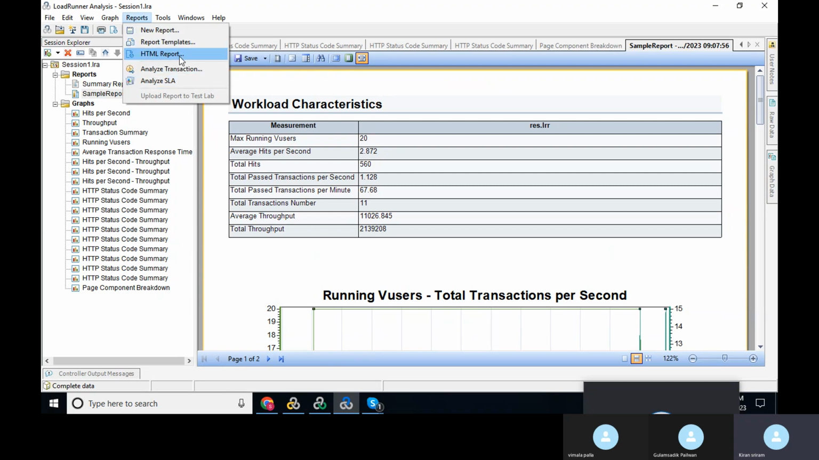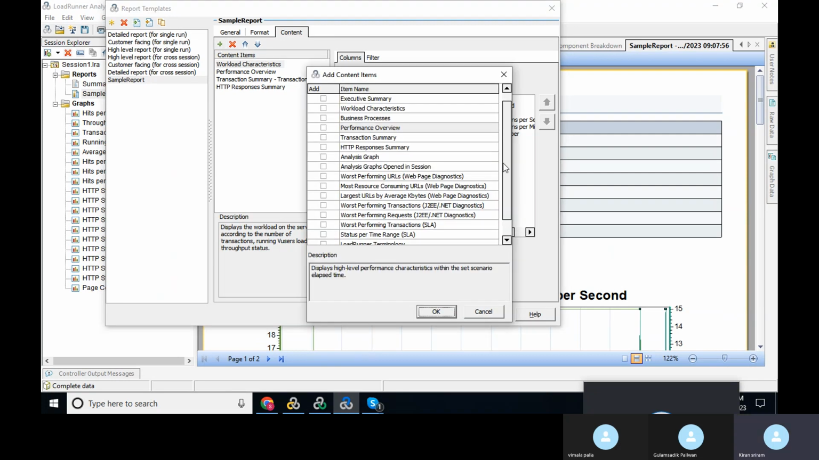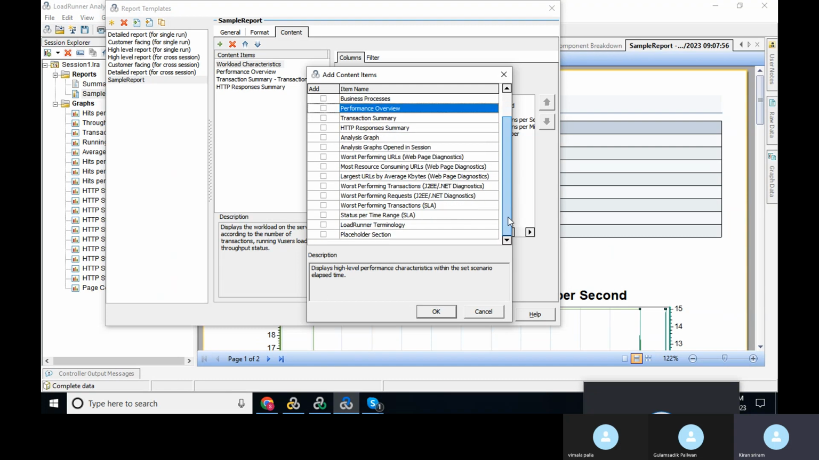Whatever things you want to prepare, you can prepare your template. Got it? If you want any other things, you can click on add, and add any other things you want.